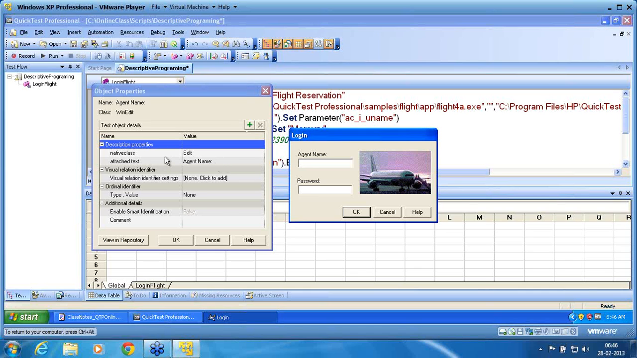If I take native class alone as a property to be identified, number of objects available with native class edit, I can see two objects clearly. So native class is not sufficient enough to identify the object uniquely. Whereas attached text is sufficient enough to identify the object uniquely because attached text agent name is unique within this application under test login screen. Under this parent only I am looking at the agent name. So the parent of the object is also important.